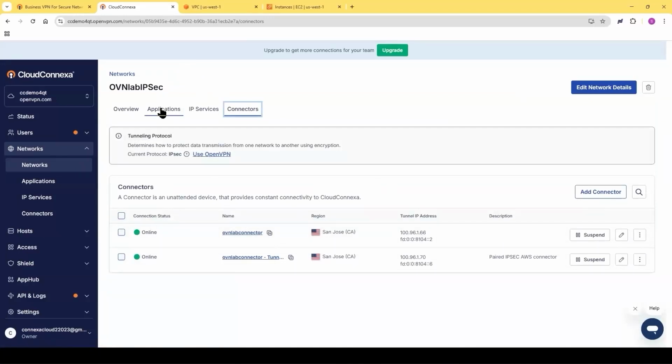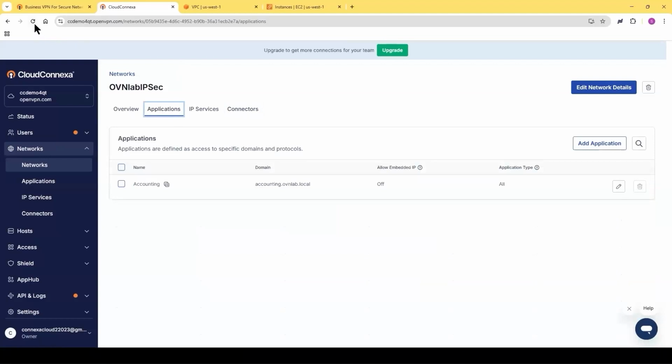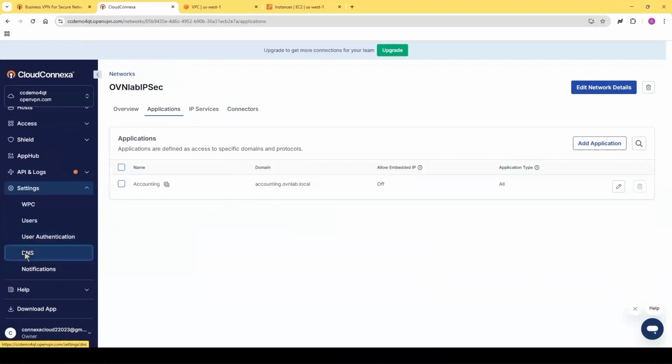Now, one last thing we need to do is add the DNS record. So the application we have is accounting.ovnlab.local, so we need to add our DNS records for this application. Let's go to DNS, scroll down to settings, and here we go, DNS.